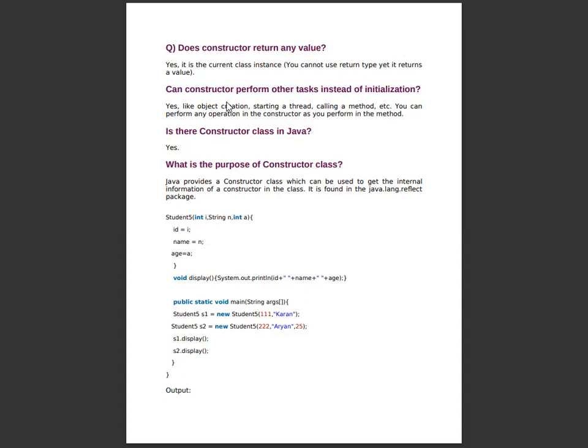Can a constructor perform other tasks instead of initialization? Yes, like object creation. Whenever we are calling the constructor, automatically the object is getting created. If you want to start a thread, we have also seen that Thread t = new Thread. It means that whenever we write that statement, automatically the thread is getting created. So we can create the object, we can create the thread, then call a method. You can perform any operations in the constructor as you perform in a method.